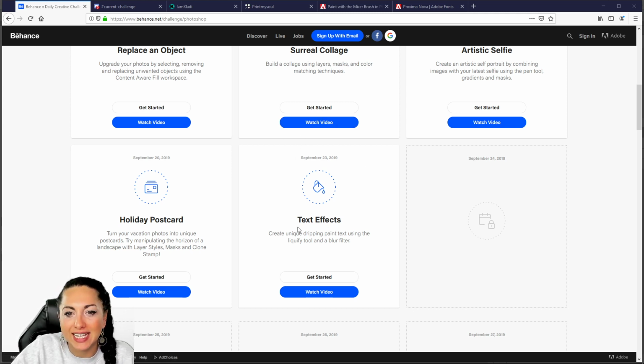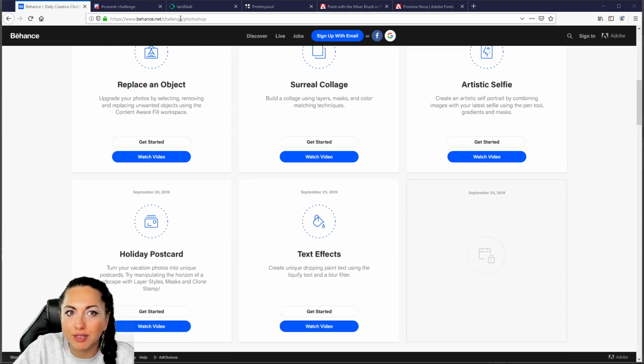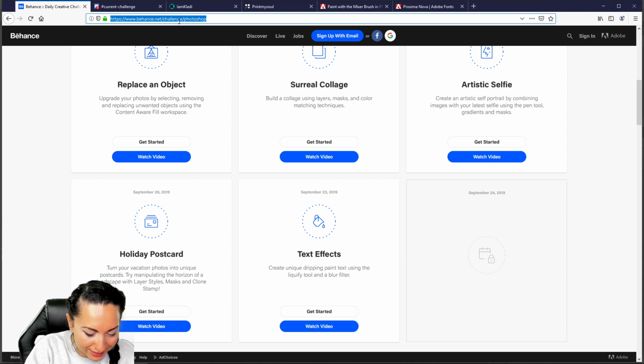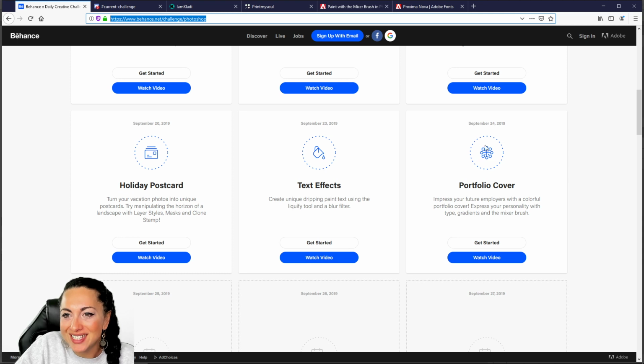So today is text effect. Oh, today is, let me probably refresh, because today we're gonna create something different, which is not happening here. Here we go. So as you see, we unlocked today, which is portfolio cover. Number 6, text effect was yesterday. If you didn't see what we did yesterday, you only have to watch the video and click get started in order to get the files that we used.